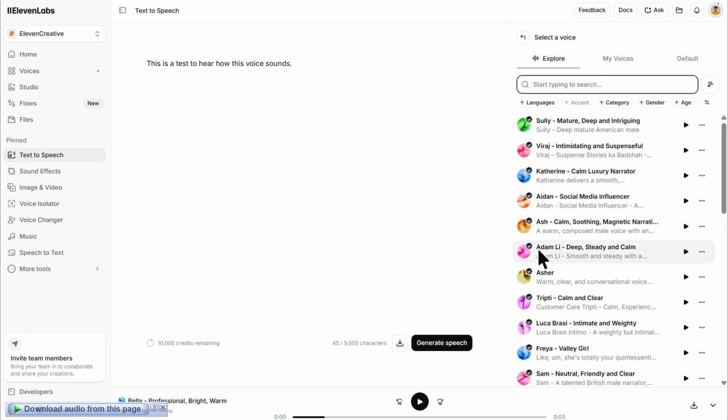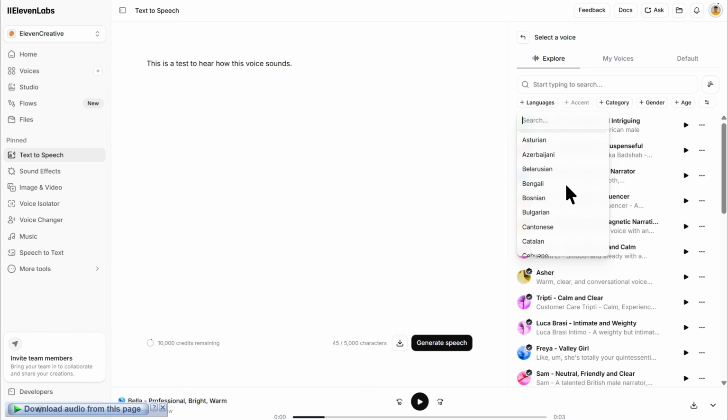Now, there is a rule you should always remember when selecting voices. It is best to match the voice's language to the language of your text. If your text is in English, use an English voice. If it's Spanish, use a Spanish voice.